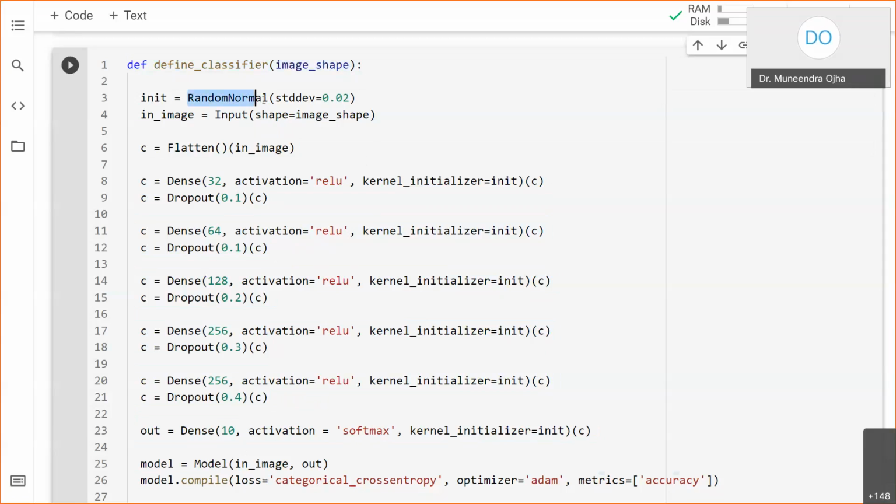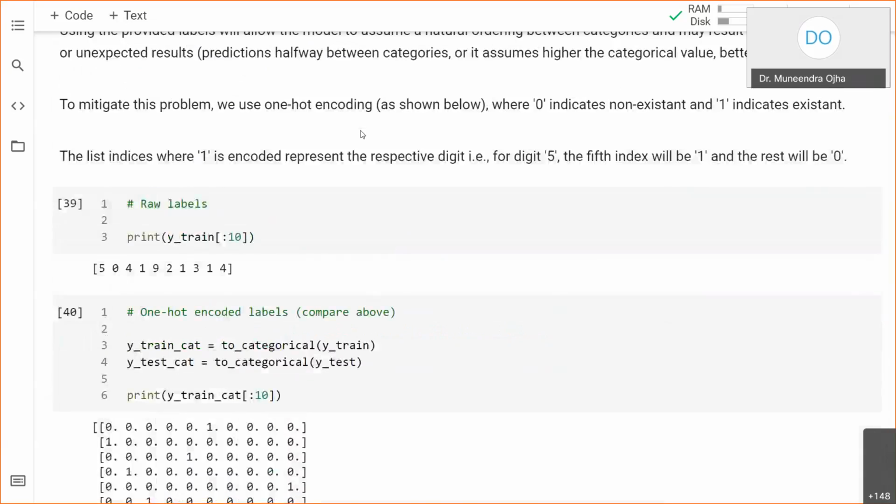I randomly initialize using this random normal. I randomly initialize all the initial weight values with a standard deviation of 0.2. So init is an object with which I will initialize my initial weight values. The input is given as input shape. Okay, so input is given like this.